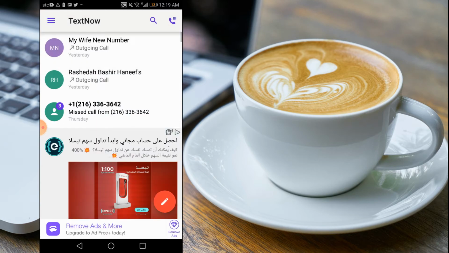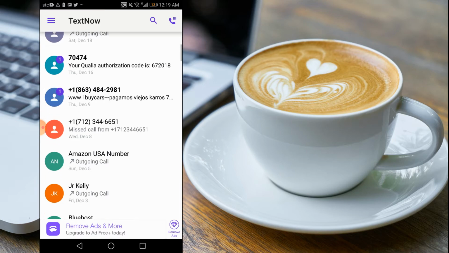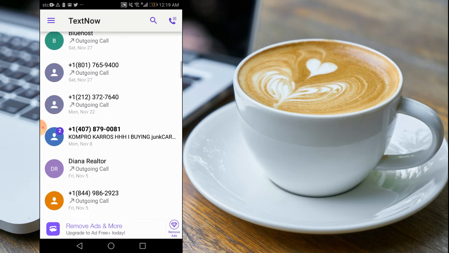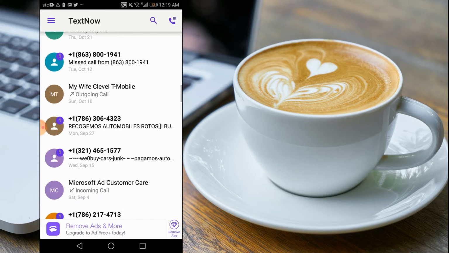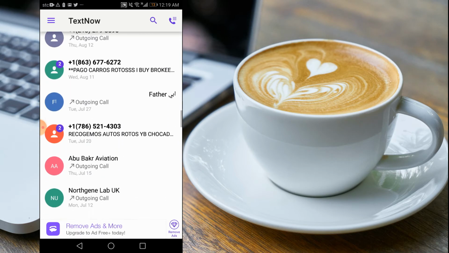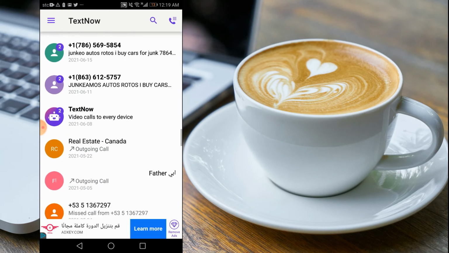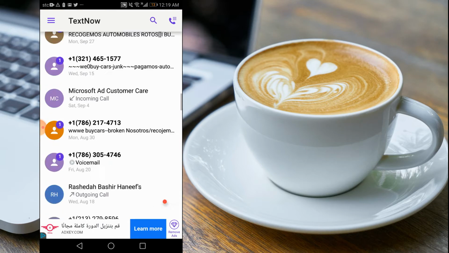Now, here is the platform. The name of the application is called TextNow, and I'll have a link in the description where you can sign up to this platform for free. Now, here I have the names of people who I've contacted. If I were to scroll down, you can see the history of all my calls to the US. This is a legit application that allows you to call anywhere in Canada and the United States.